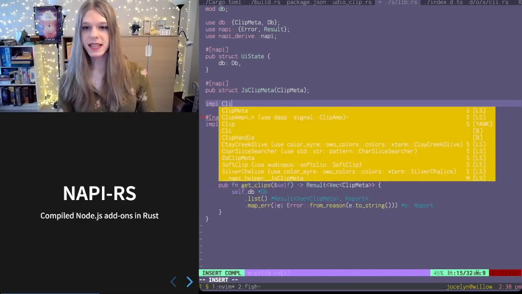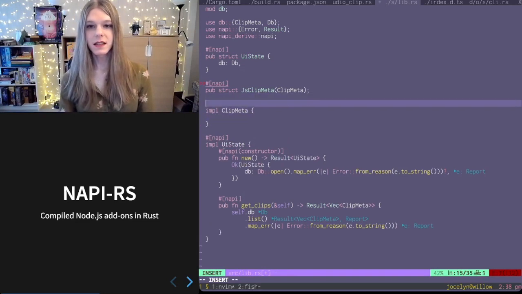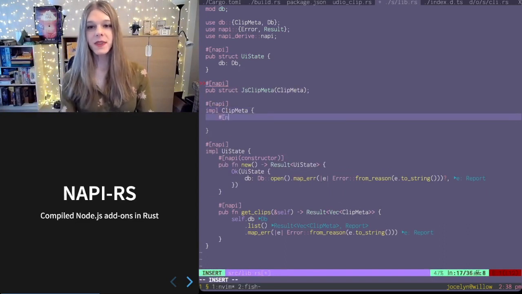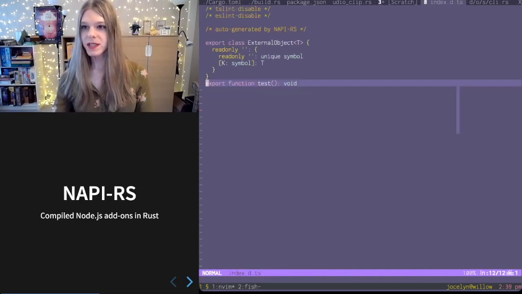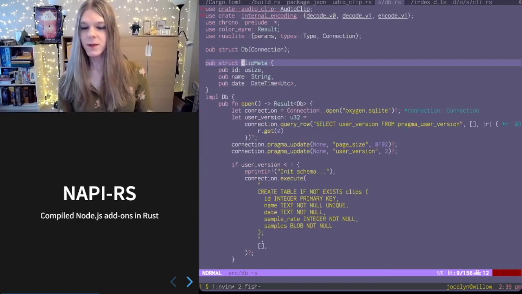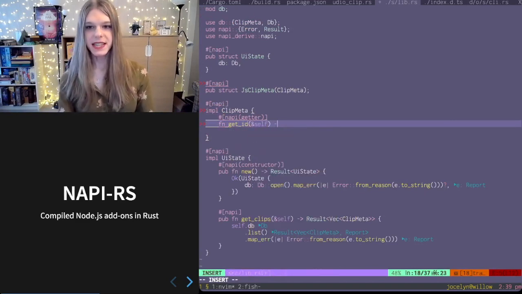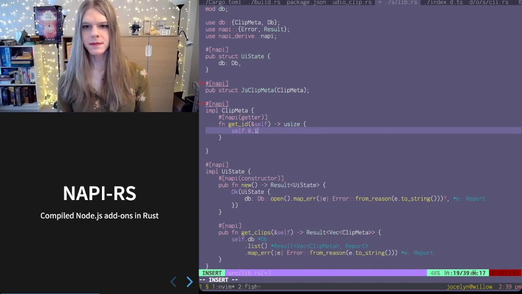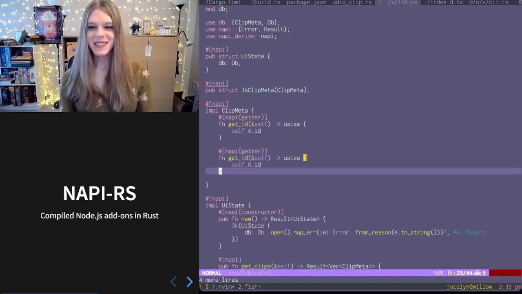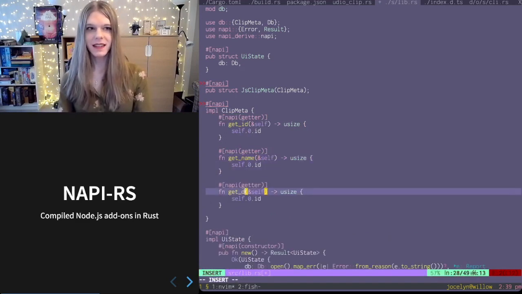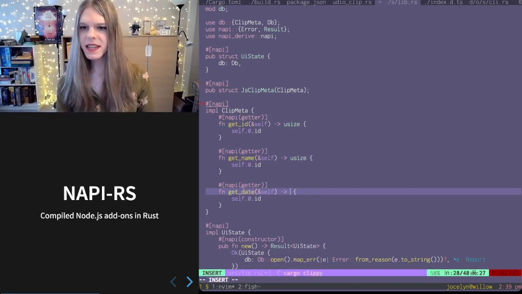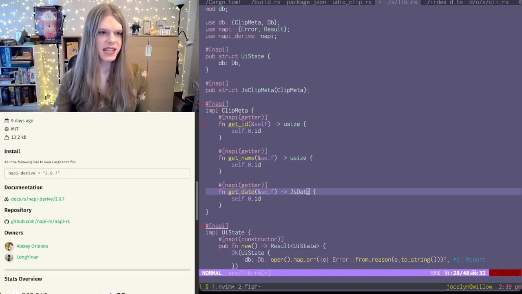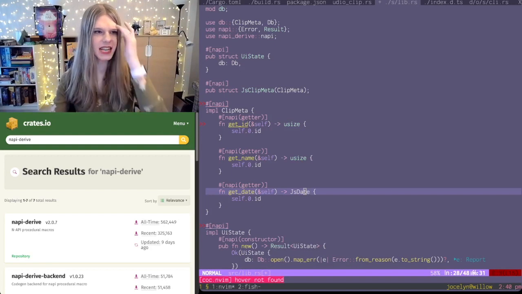Impl clip meta, it's going to have a getter for, what's it called? For ID. It's going to return a usize, I think. We'll see if that works. I know it can't be a field. It might be able to be a return value, though. And we're also going to have that for name and for date. So going back to our NAPI thing, I know that in NAPI, the date is kind of a newer feature.